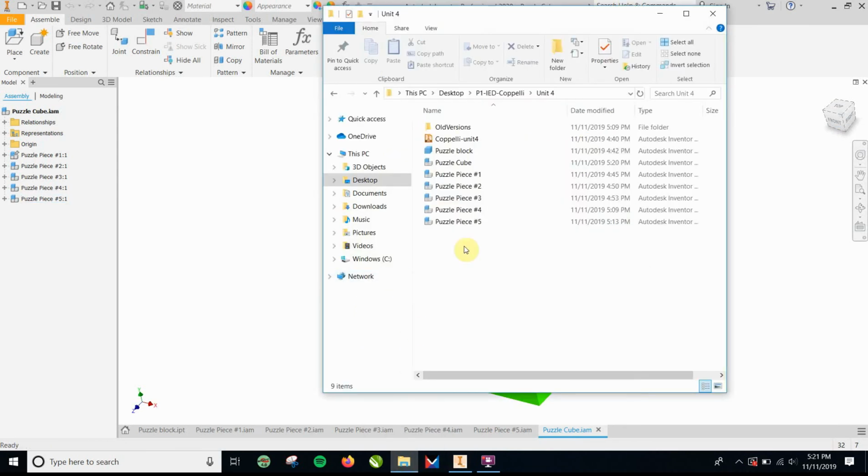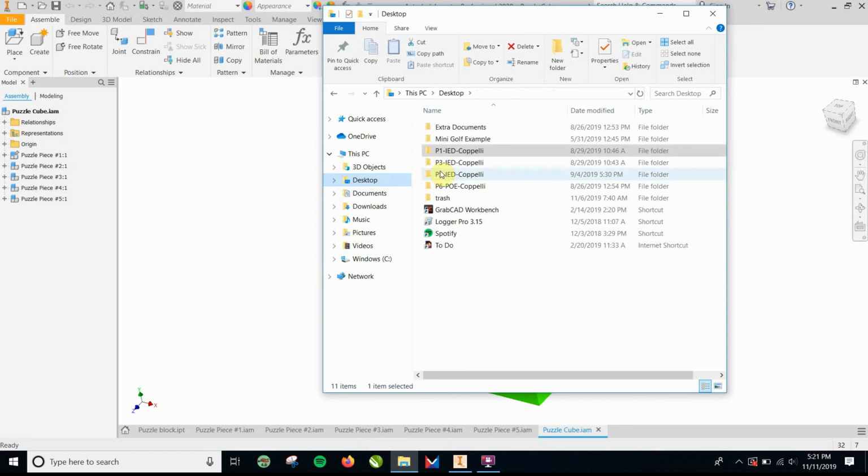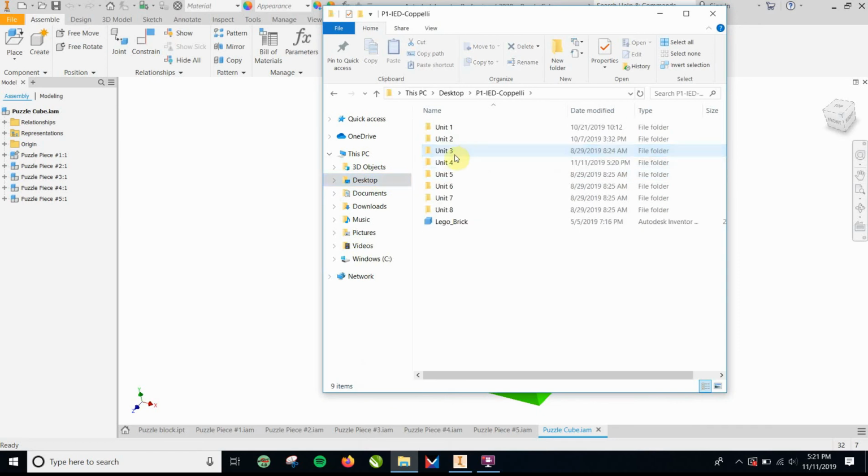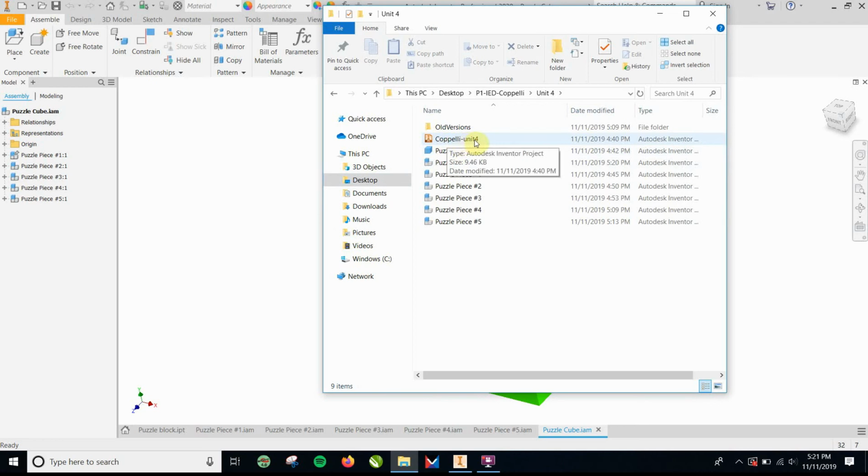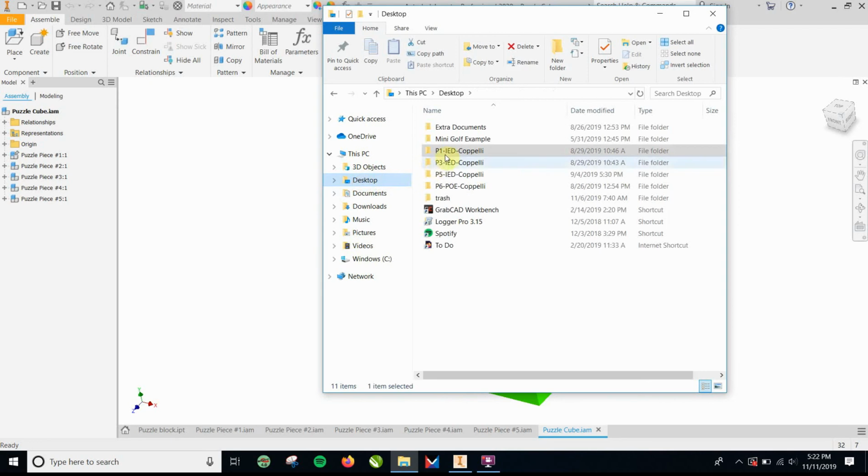Couple things. Let's start off with the fact that on your folder, let's say your period, under Unit 4, you should have a new project file, Capelli Unit 4, your last name Unit 4, and you will do all your files in there. You'll pretty much keep the same name: puzzle block, puzzle cube, puzzle piece number 1 through 5. You need to put this in your folder on the desktop, not anywhere else. If you do put it somewhere else, I will ding you some points for that. I've taught you how to put it in specific folders, and the folder that I want is this one right here.